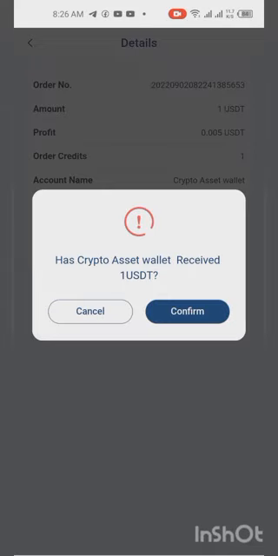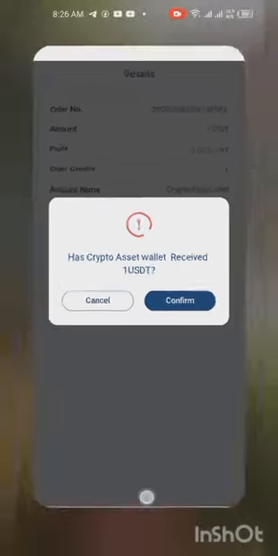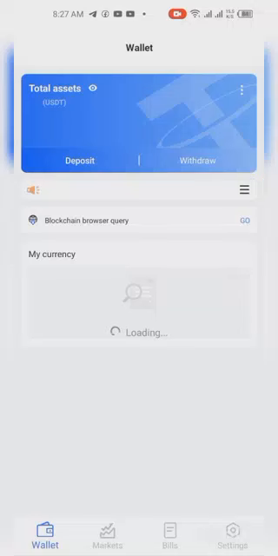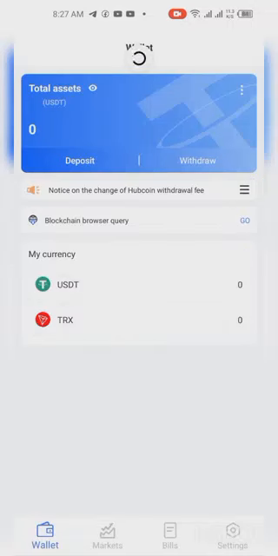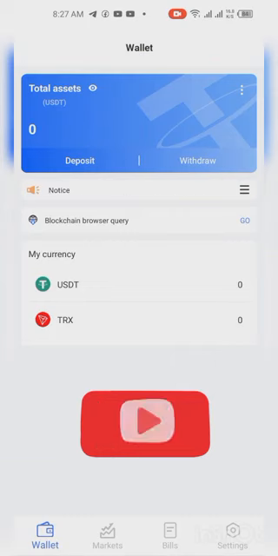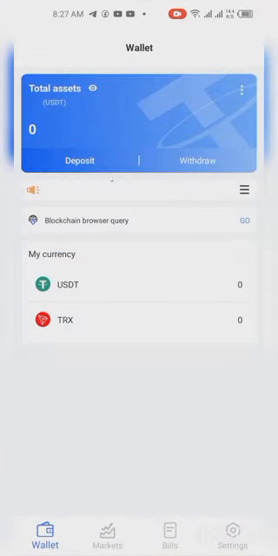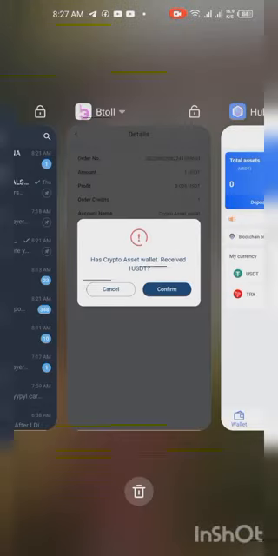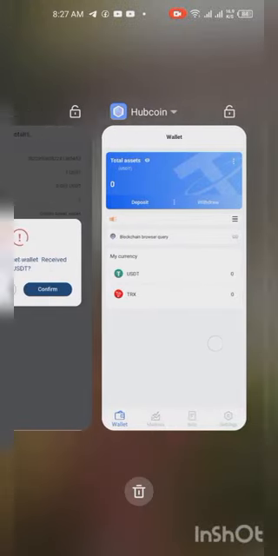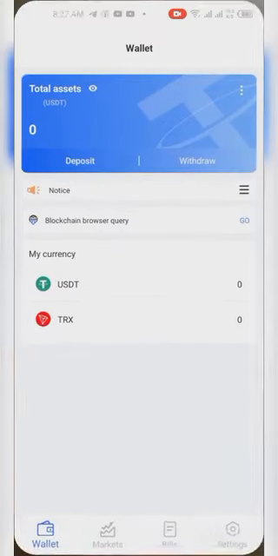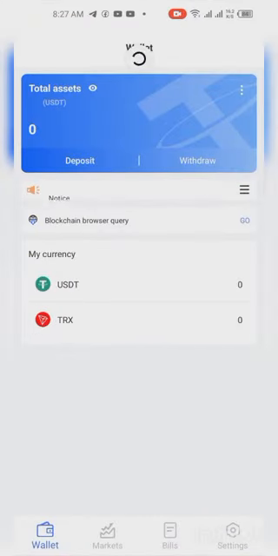Once you're in this stage, you wait. You go and check your Hubcoin crypto to make sure that the 1 USDT dropped before you confirm the order. So you'll be working with the two applications at a time. Now you are waiting for this asset to be delivered into your account. You refresh or maybe do some other things, but in just a few minutes it will drop. You have to be patient and wait for it.